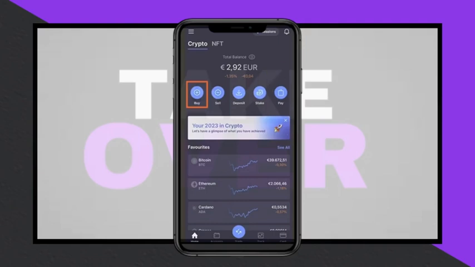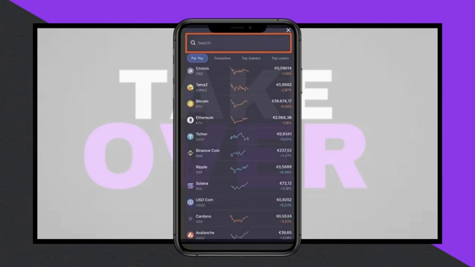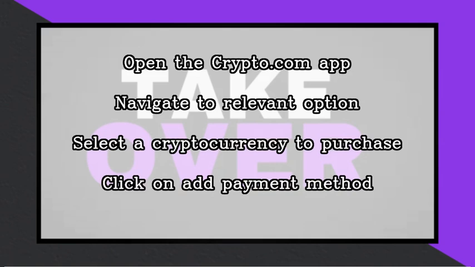To connect Paper to the Crypto.com app, start by opening the app and navigating to the relevant option. From there, select a cryptocurrency to purchase. The specific cryptocurrency does not matter, as the goal is to access the payment method options. Click on Add Payment Method, and, if eligible, the Paper option will be available.